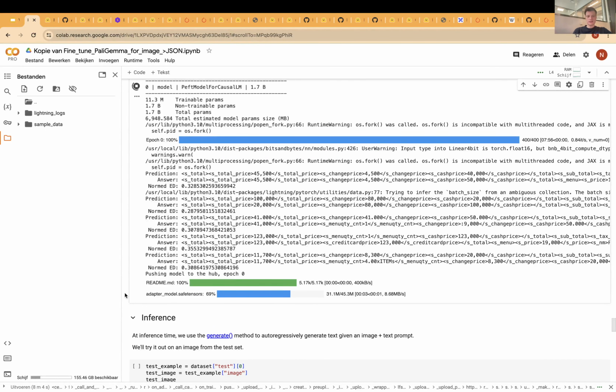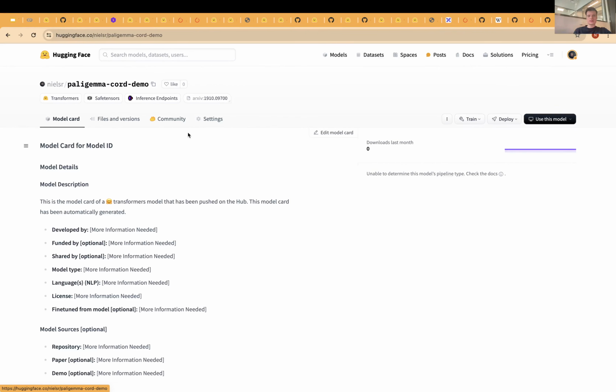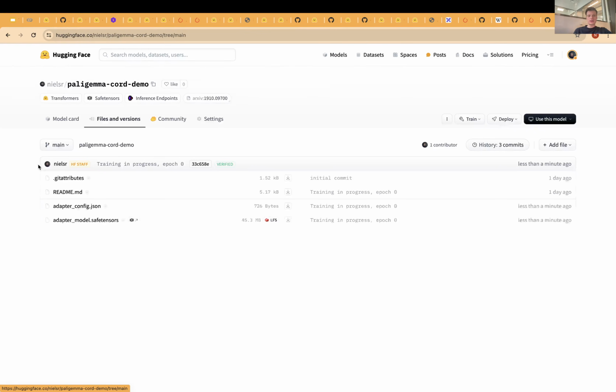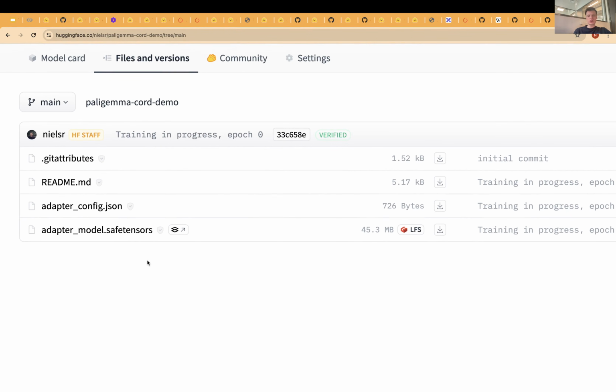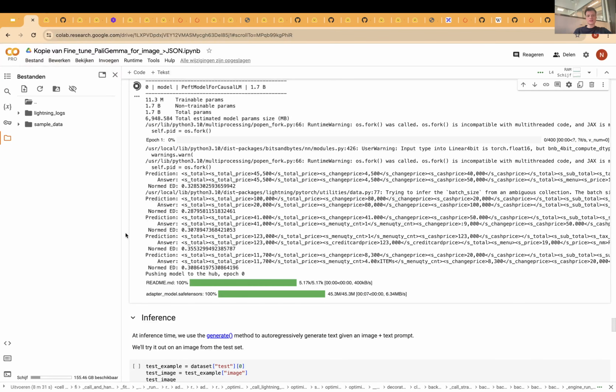Okay, so now as you can see, it's pushing the adapters to the hub. If you go to the Hugging Face hub, you will see that it has created this repository, and in the files and versions tab you can see that only these adapters are being pushed. This is a file of only about 45 megabytes, which is of course very small compared to the large model, which is about 3 gigabytes in size.